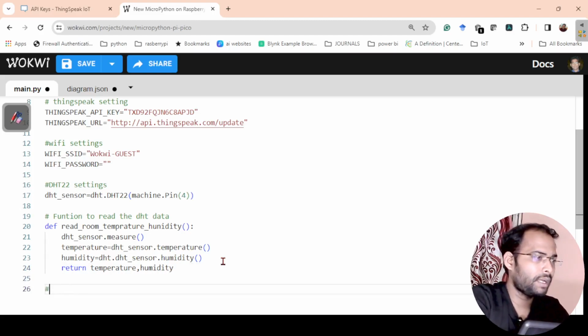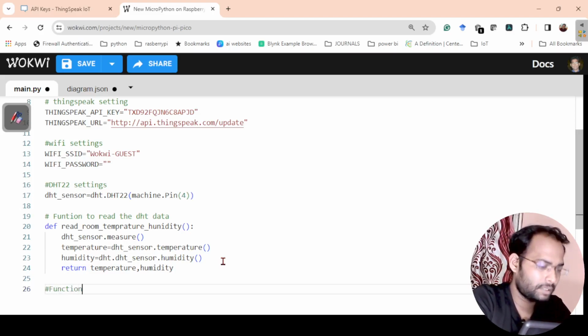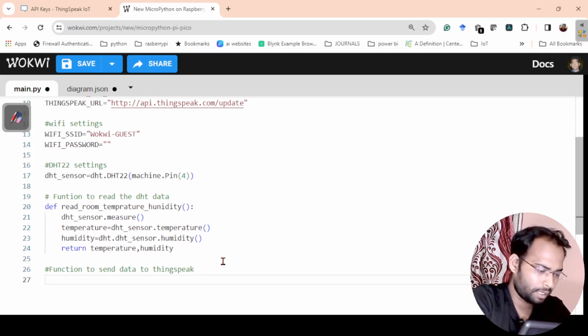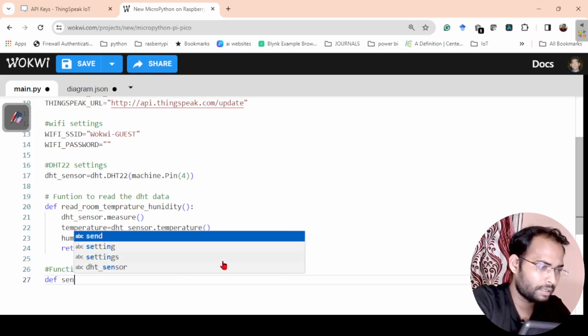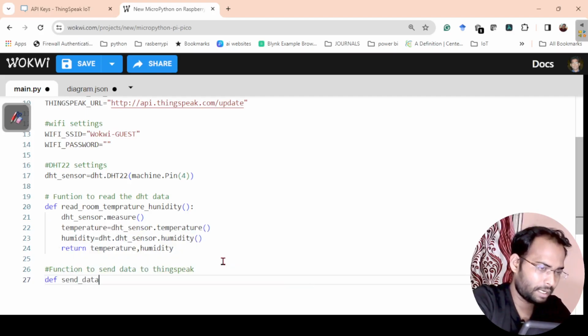Next is I need to create a function. This function, when I will call this function, it will read the data from the sensor. Next is the function to send data to Thingspeak. Okay, so how to send the data to Thingspeak? Let's see. So I will define a function here. So define send data to Thingspeak.